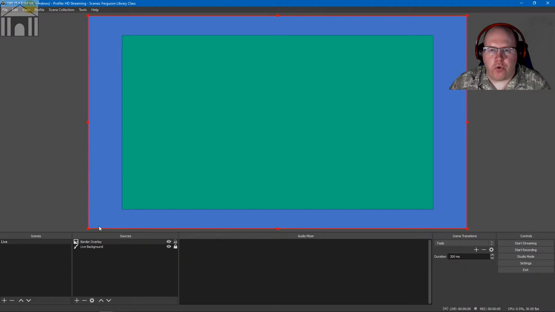So we have our background image there, which means that if I don't fill up the center space, we'll still have this pleasant teal green behind, instead of just a black empty void. But then I have a border going around everything that we're displaying there.